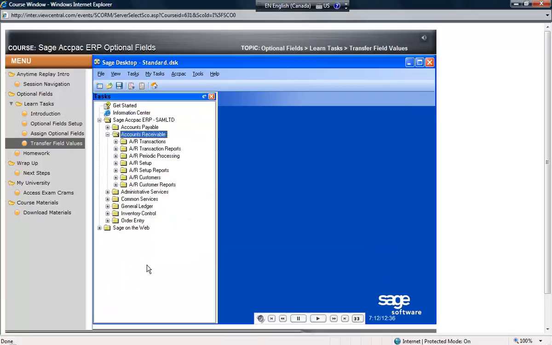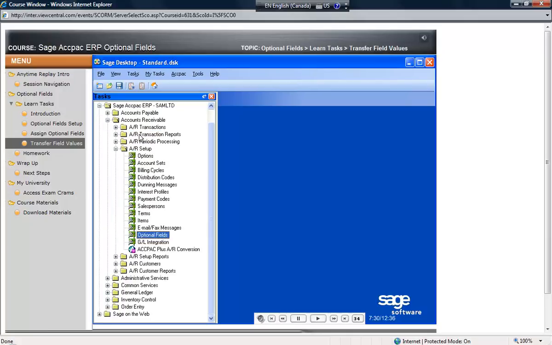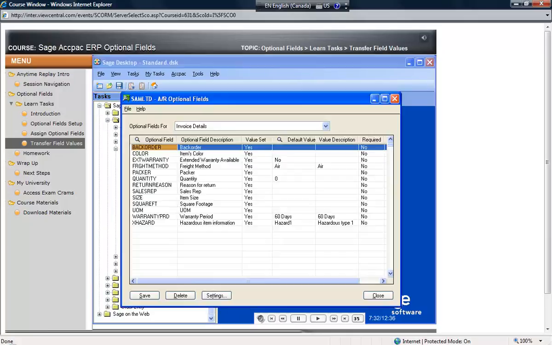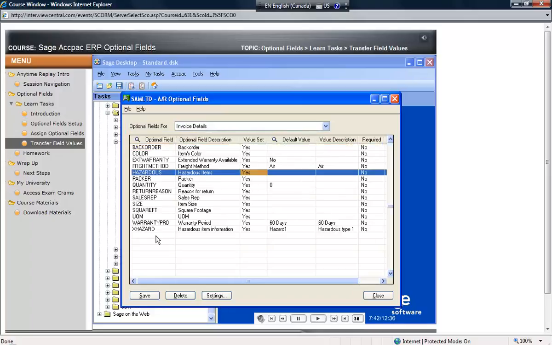In addition, in order for the general ledger account to receive the optional field, the hazardous optional field will need to be assigned to the general ledger account that will be used when the transaction gets posted. Let's first assign the optional field to accounts receivable. Like before, select the optional fields icon, this time from AR Setup, and add the hazardous optional field to the invoice details section. This is because order entry details generate accounts receivable invoice detail lines.